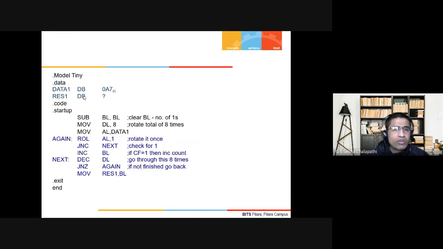Okay, so you have a short program here where you have a data here, the result is here. Okay, so you are clearing your BL here by saying sub BL comma BL, and move 8 bits. If you want to rotate by 8 bits, you are moving it here. Please note that I have mentioned A7 as 0 A7. Why? Because the most significant bit of A7 is 1. This is 1010 A and 7 is 0111.